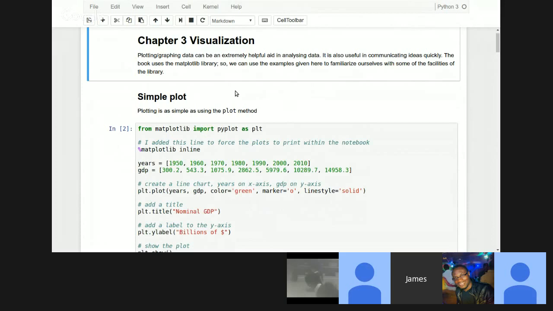So, we'll get started with chapter 3. It's sort of boring. Who here has worked through the examples in chapter 3? Okay, so we have a few.